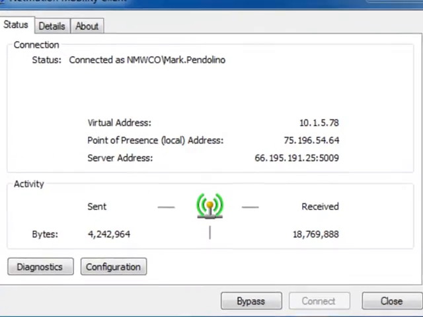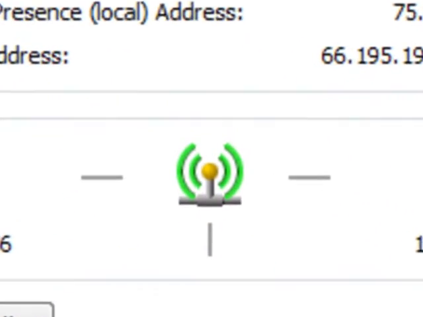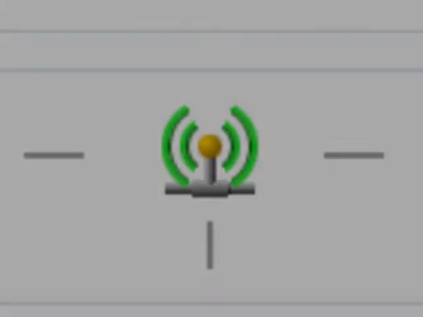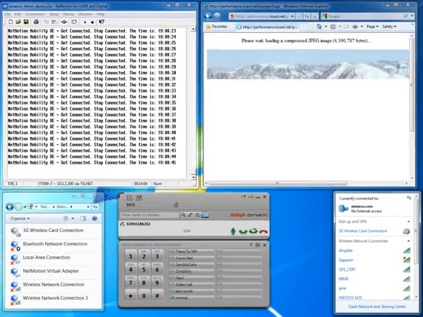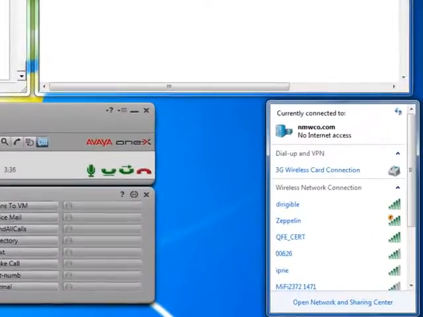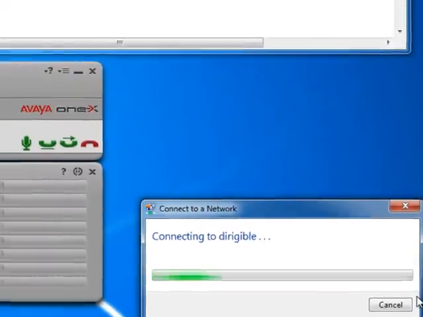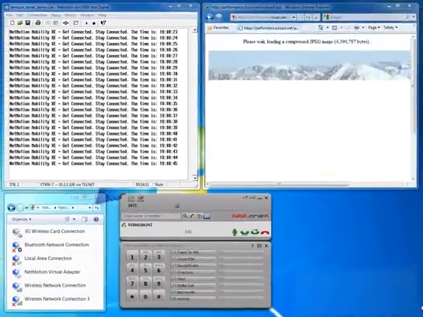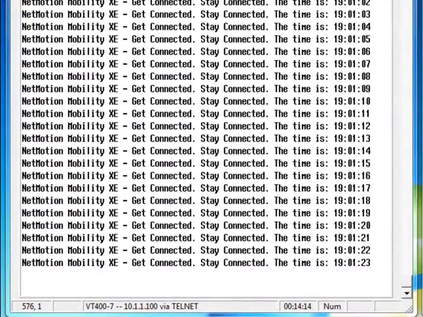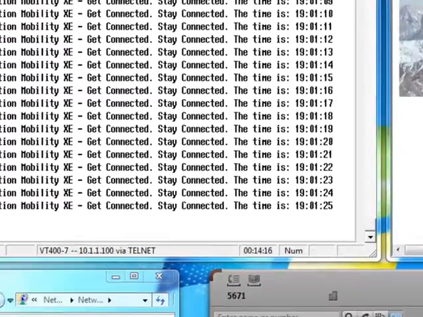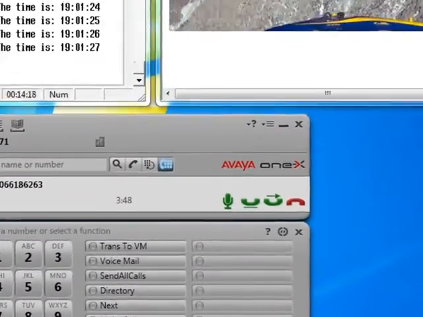But in this same scenario, if I'm connected with Mobility XE, the connection simply pauses. You may lose network connectivity, but you don't lose the data. And when you regain a connection, either through a wired or cellular Wi-Fi environment, you take up right where you left off. There's no logging on again, no starting over again, no troubleshooting. Even my phone call is still in process.